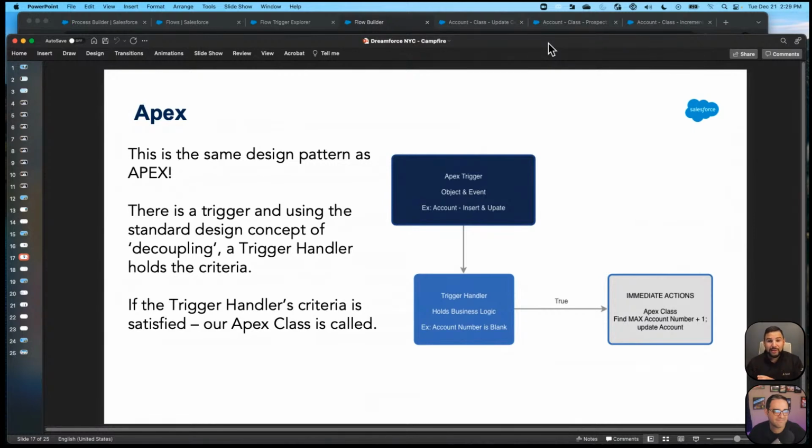So that trigger handler is the same thing as our blue diamond in Process Builder. It's the exact same. And then they have Apex classes. The classes are what actually does something. They're the ones that go and do field updates and create records and make all the magic happen. Apex developers build their automation the exact same way that you build your automation in Process Builder.